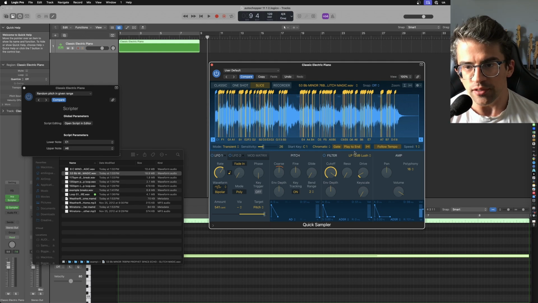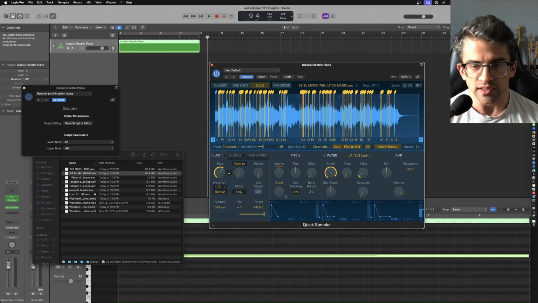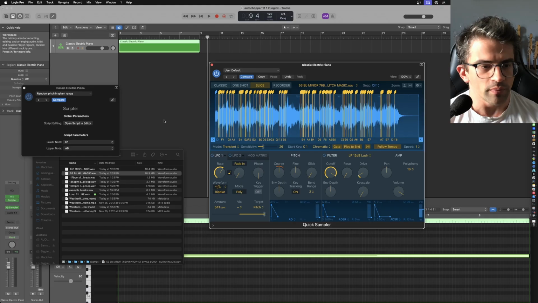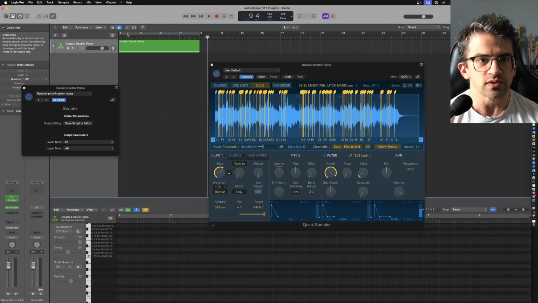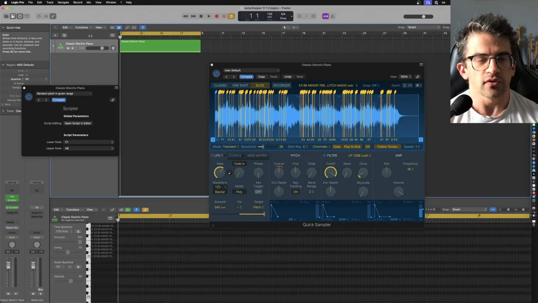I like to have gate, play to end, flex time, and follow tempo all turned on, because that way it'll help keep it in time with the session. Maybe you don't want that. You could always turn that off and experiment. But from here, we should be good to go. Let me just put this on looping and start over here.